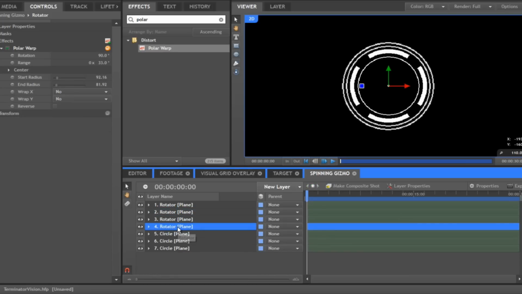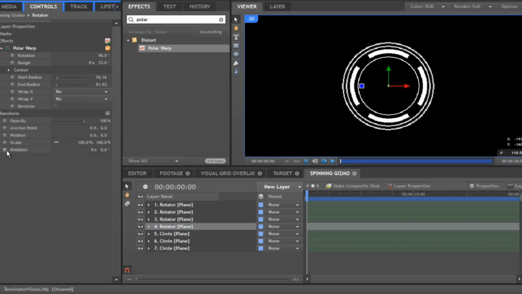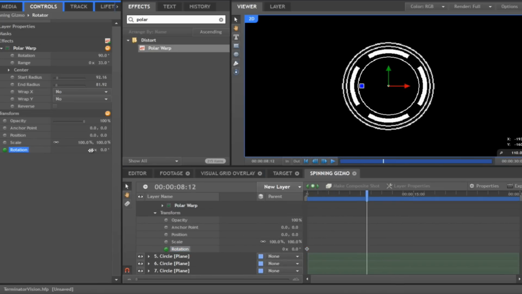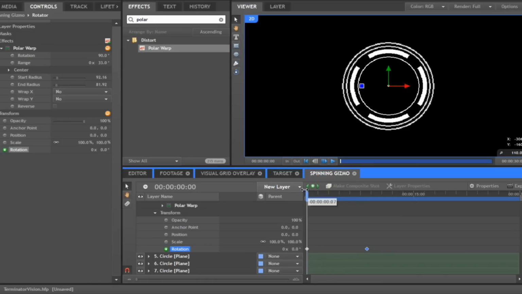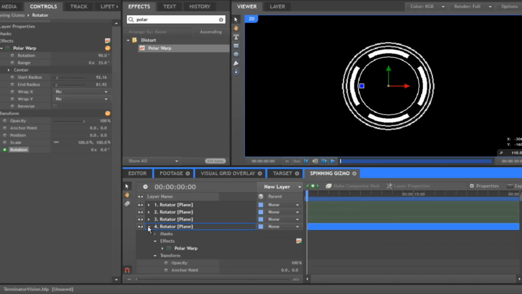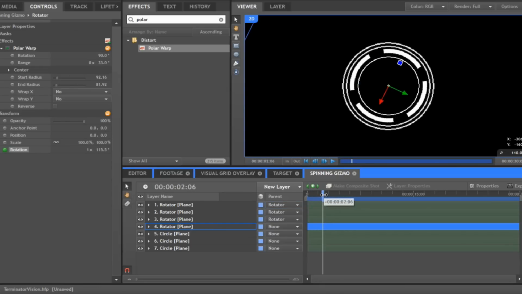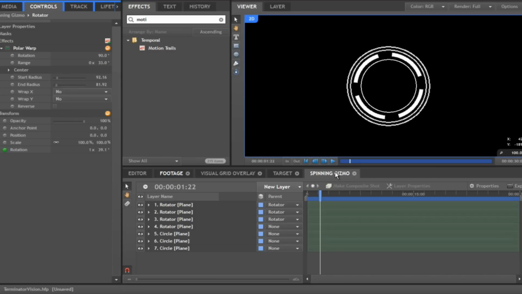So let's go on to the rotation, create a keyframe for the rotation, transform, rotation, and we're going to make it spin round, I don't know, say 5 times. That works okay. If I can get this right, rotator, rotator, rotator. So they're all parented together. So now they're all spinning round. Okay, so there we have our spinning gizmo.